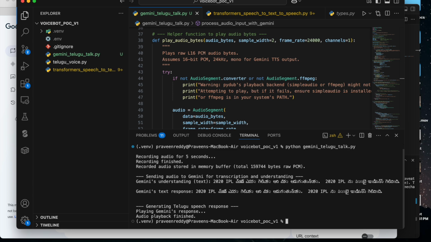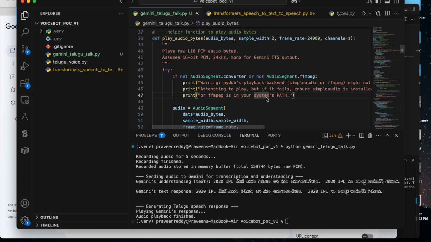That's it. So this is how we got the response back in Telugu. We communicated even in Telugu. So how do we do that? Let's go ahead and check out the code.